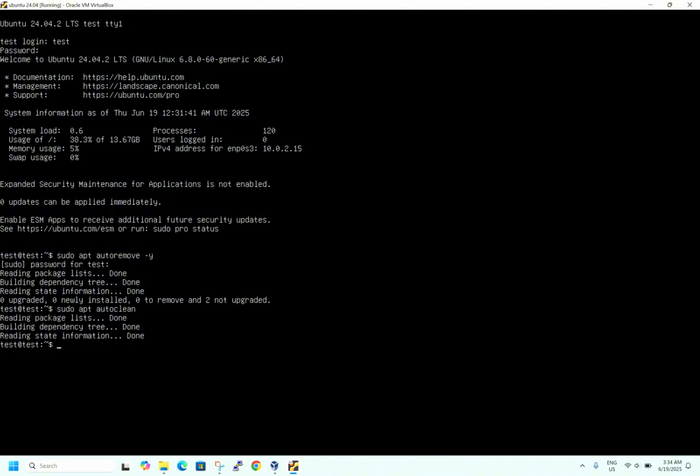So let us enable it. Hit sudo ufw allow 1022. This is the port number for TCP. Hit enter. You can see here the rules updated.